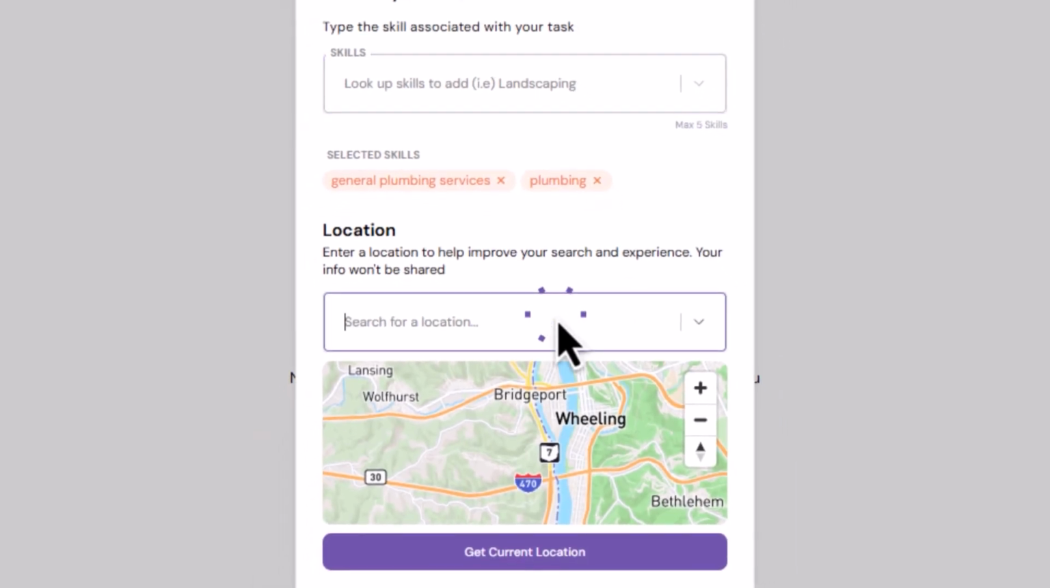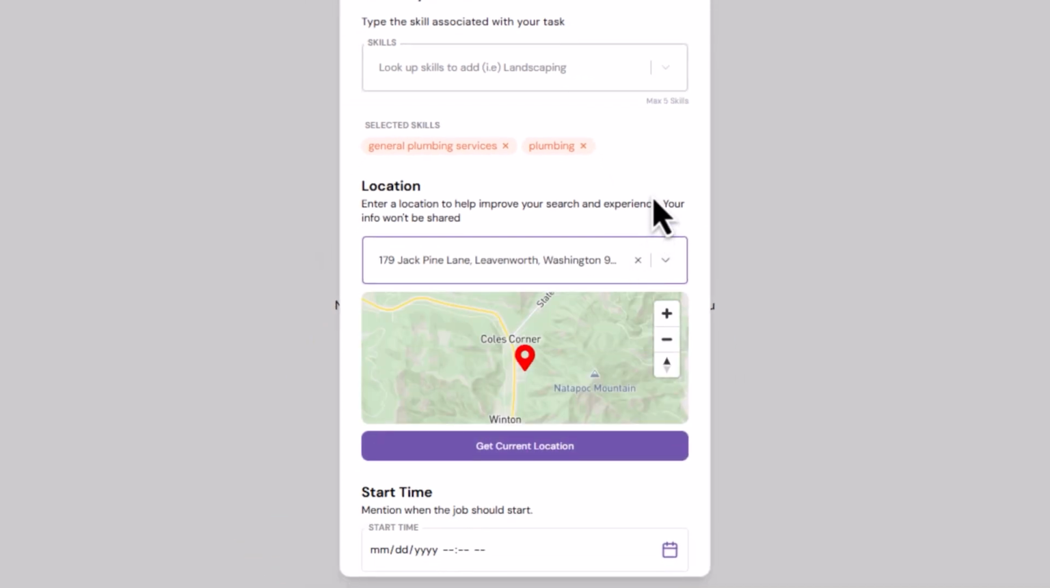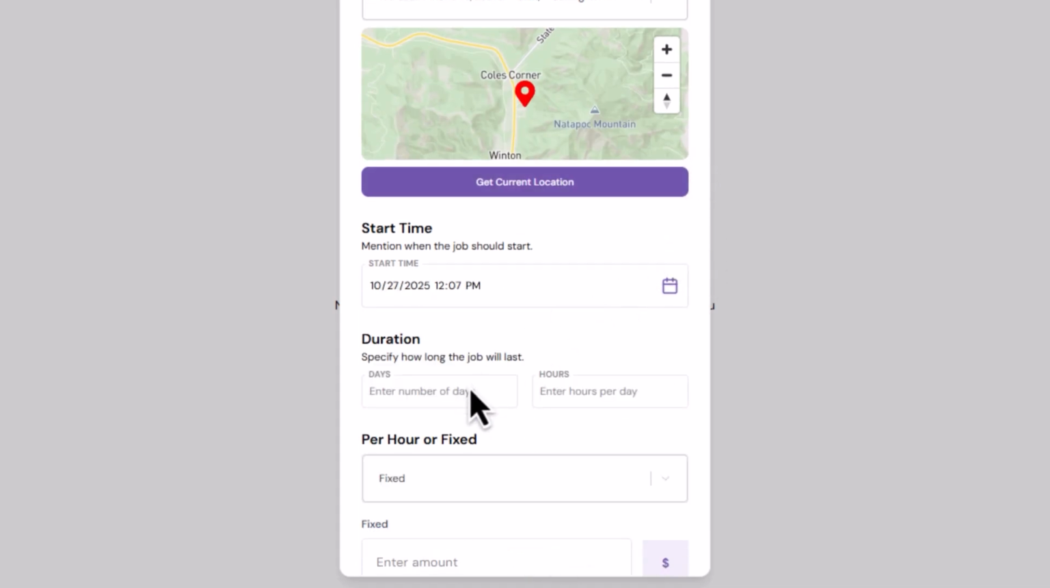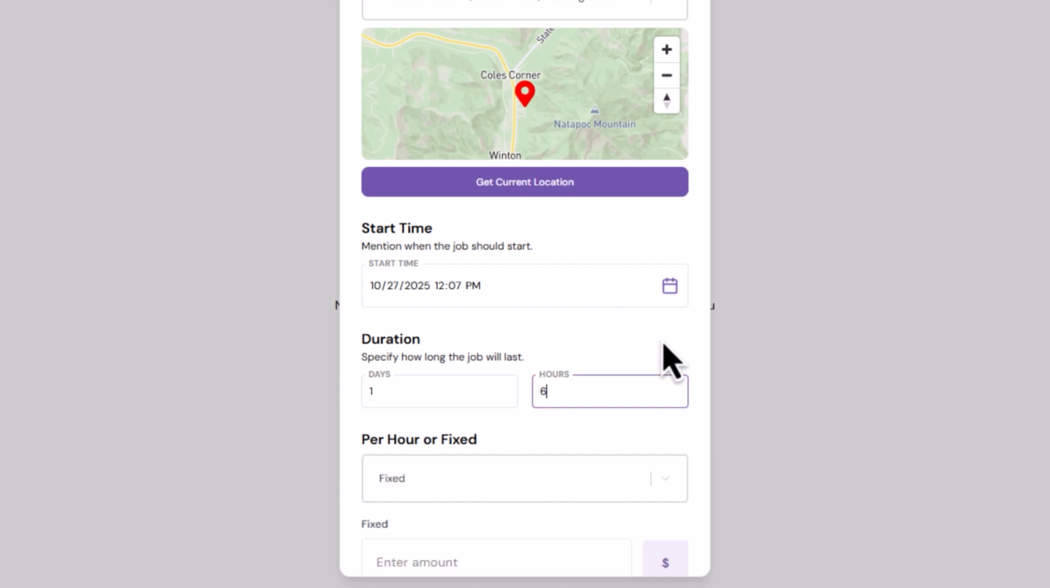Now, choose the location. Click Get Current Location or manually type and select your city. Next, set the start date and time using the small calendar icon. After that, specify the duration, the number of days and hours needed to complete the job.